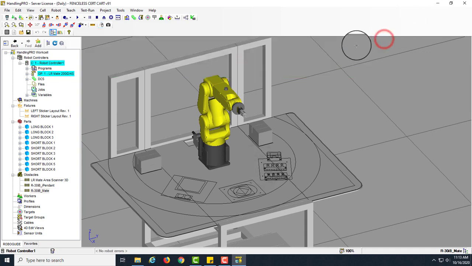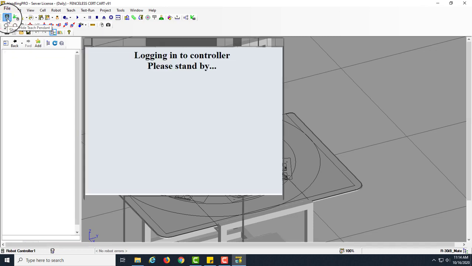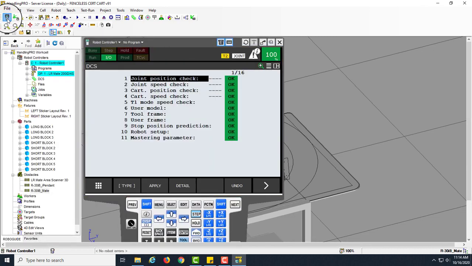And of course we can hide those. The other thing I want to point out is that there is going to be a cell browser on the left side here, and then there's also an icon right below File that is Show Hide Teach Pendant. And this is really where it's clear. This is a digital twin of our physical robot.